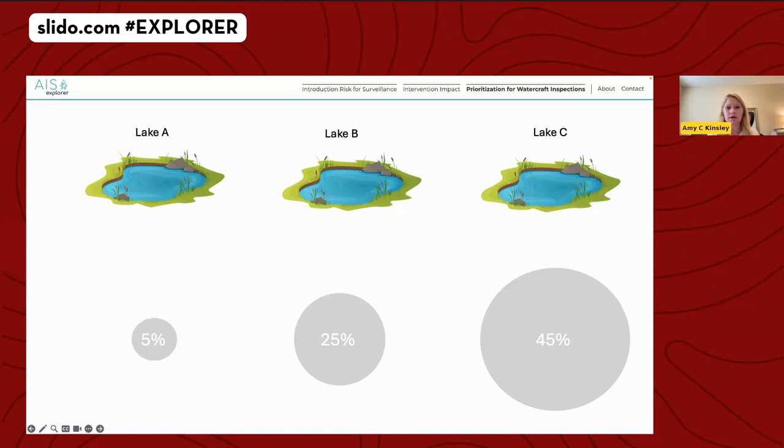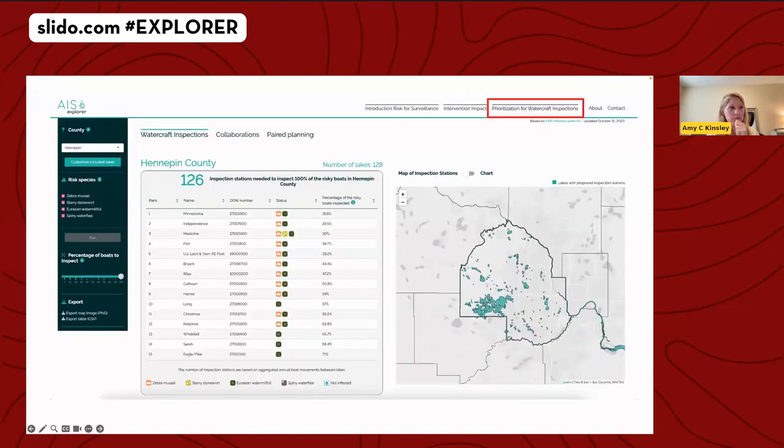And so what you see in the dashboard looks like this. You see a list of those ranked lakes. And here I'm showing an example of Hennepin County. Here we're looking at zebra mussels and starry stonewort, but we've also added Eurasian water milfoil and spiny water flea to this output as well. And here we're saying that if we wanted to inspect 100% of the risky boats in Hennepin County, we would need to place inspectors at 126 lakes. And there's the list of lakes that we see here.